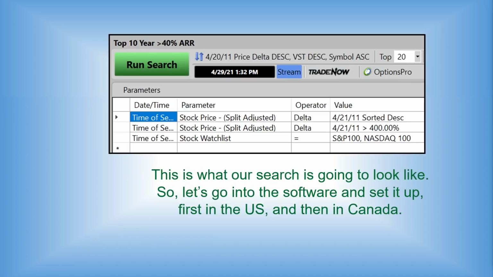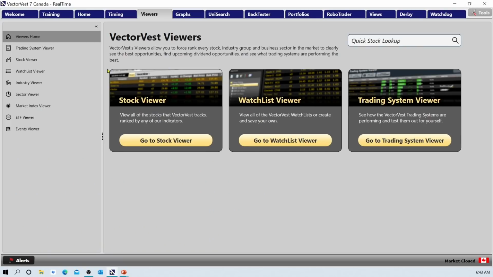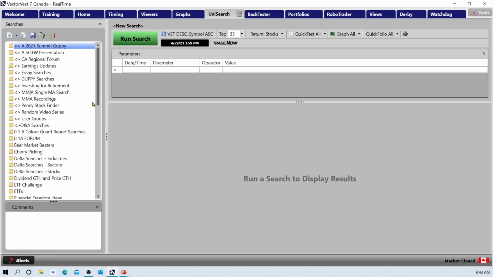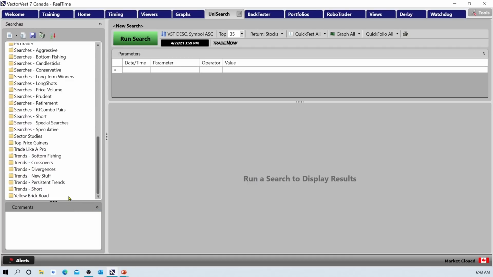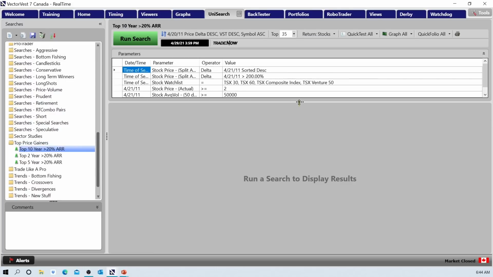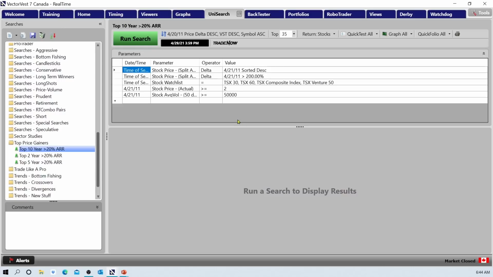Quickly on the Canadian side, I'll move over there into the software. And I've already got these searches created, and I'm just going to show them to you. So I could set up the searches exactly the same way. I wanted to give you a little bit of variety here. So when I look at the top price gainers and the 10-year in Canada, to get more stocks returned, I did go to a 20% annualized rate of return over 10 years, 5 years, and the 2 years, following the exact same process.